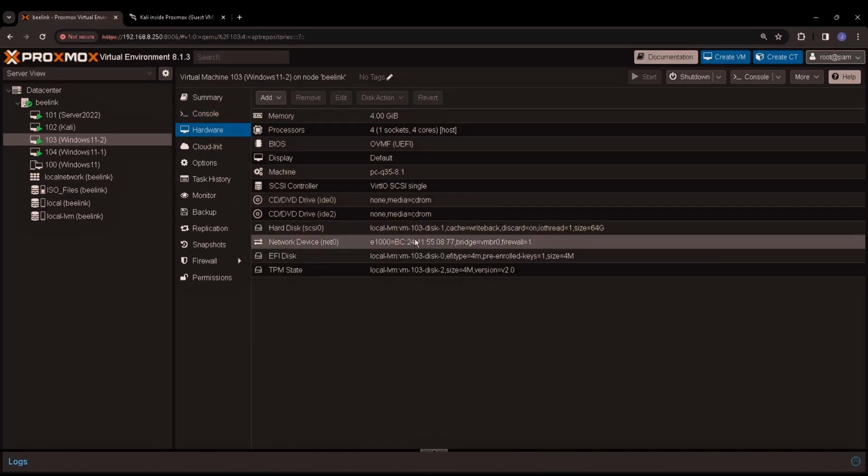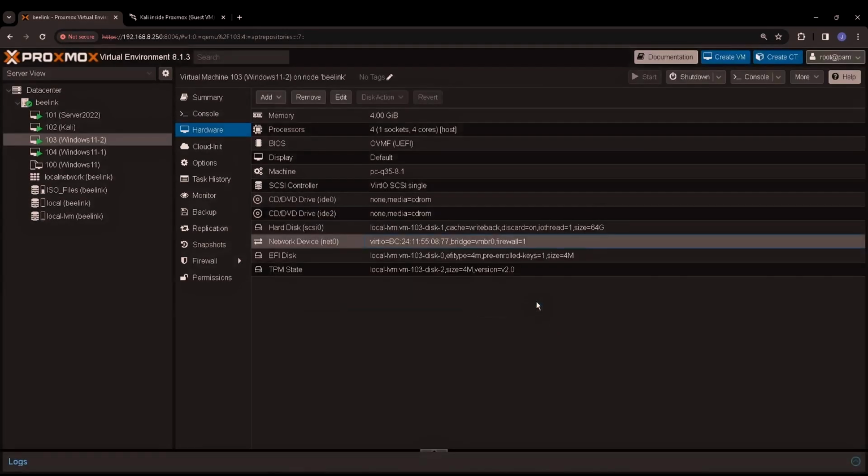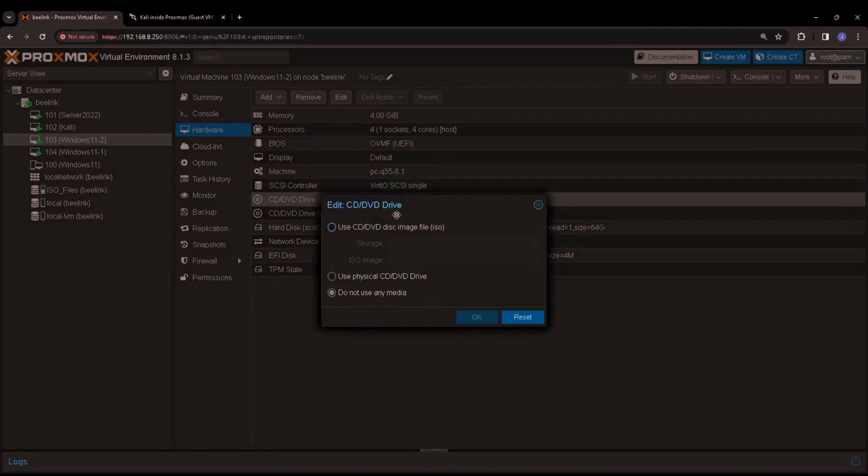However, this VM is still using Intel E1000. We just have to do the same process on this VM by changing the network device from Intel E1000 to VirtIO para Virtualize. Mount the VirtIO ISO file on the CD/DVD drive and update the driver.